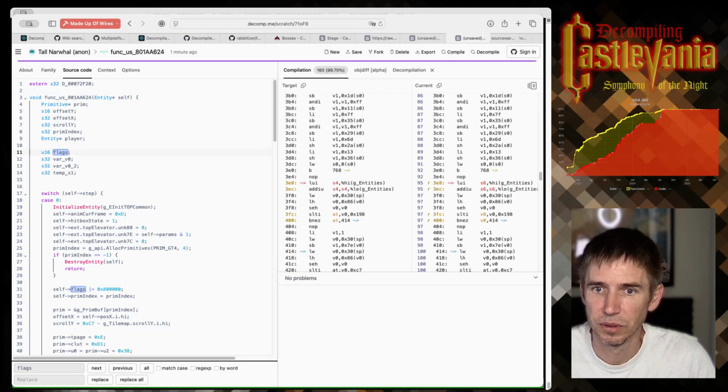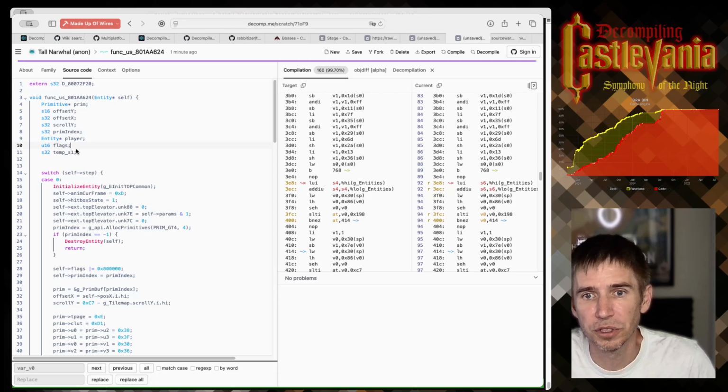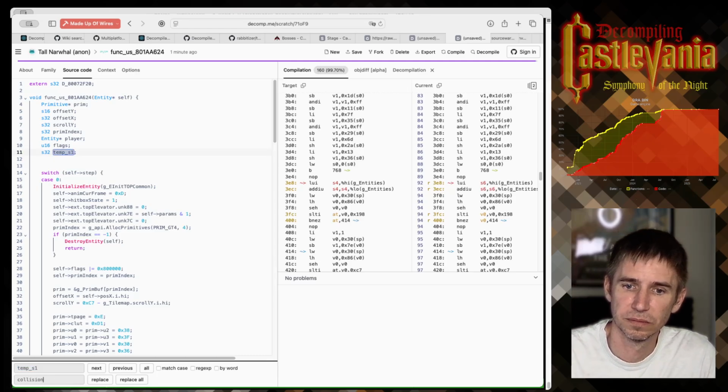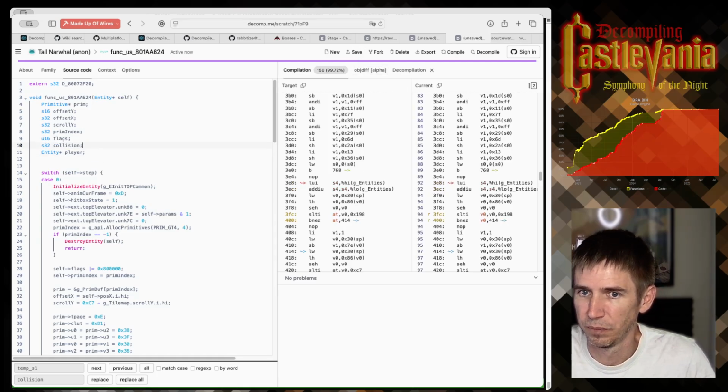Flags is used. And temp S1 I'm going to call collision. We usually use collision for a... No, that's collider. So yeah, collision's fine. All right, so now we have just a few things here. So moving player below collision, that gave us the right register.